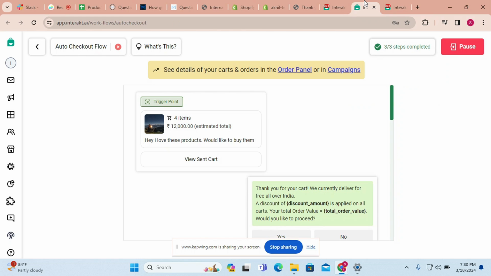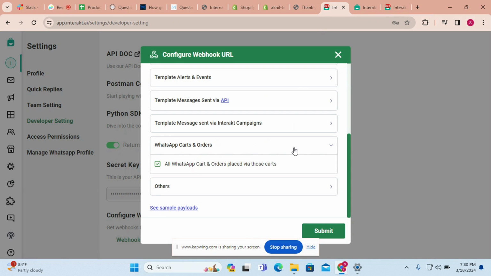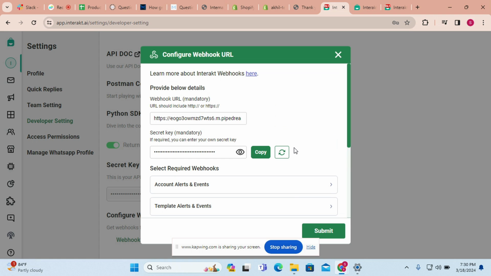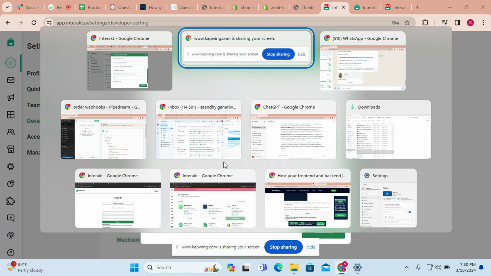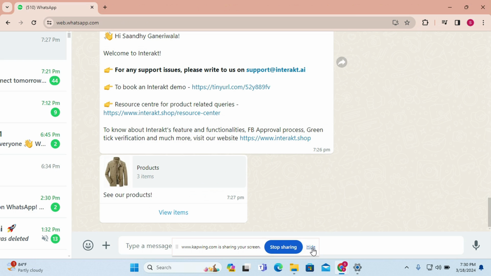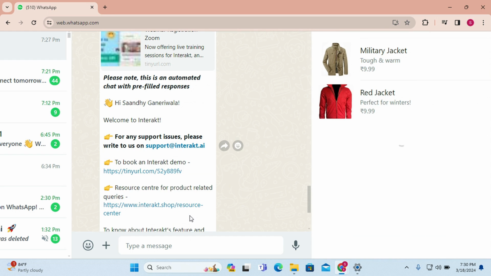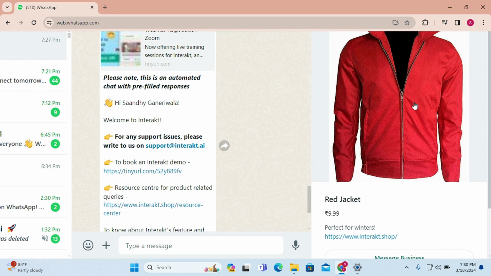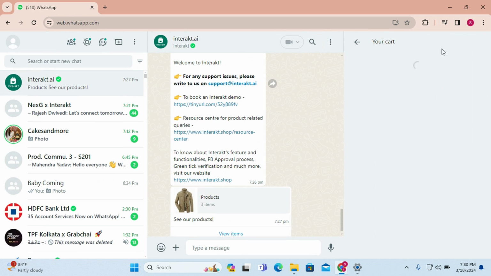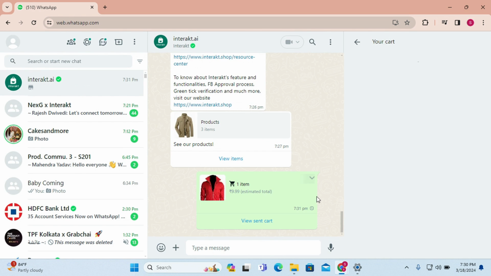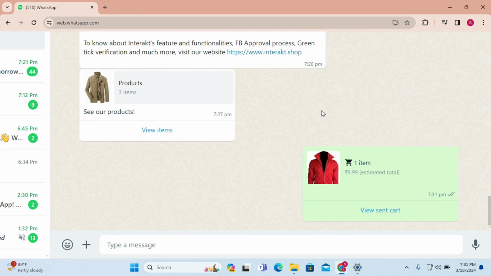Hi, so we see here the interact account of a merchant who has set live the auto checkout workflow. And in their developer settings, they have also configured a webhook URL where they can receive webhooks for WhatsApp carts and orders. Now, suppose from this account, you've sent a catalog to your end customer on WhatsApp. Your end customer basically selects a product, and then sends a WhatsApp cart to your WhatsApp API number.